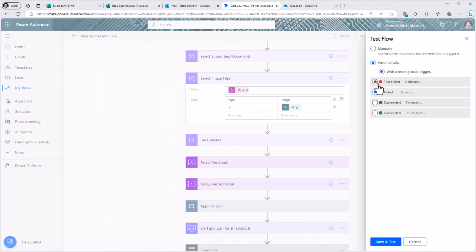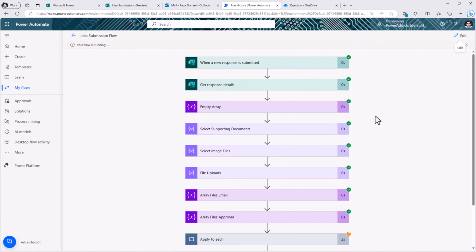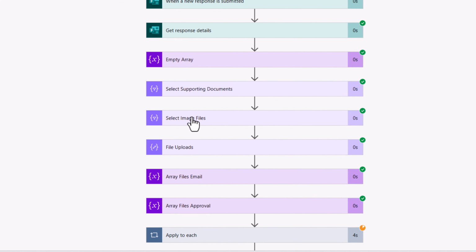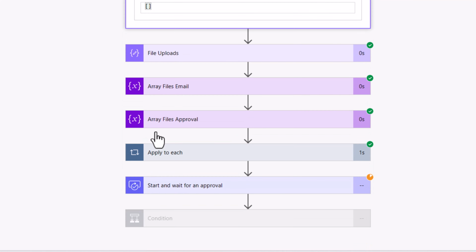Now, if I test it with that flow run that failed, this time if you notice, the select image files array, because that question was empty, does not have any data. And the flow goes ahead and executes all the steps successfully. Now it's waiting for the approval.